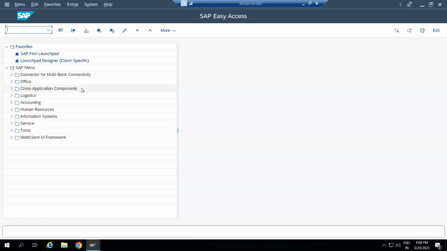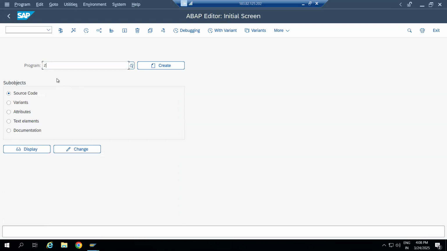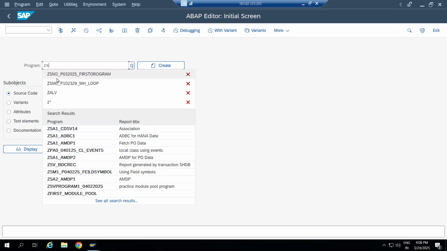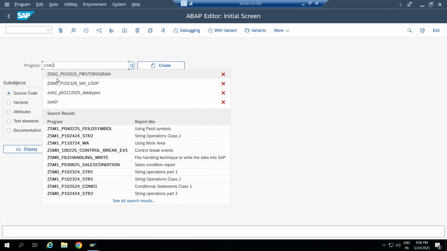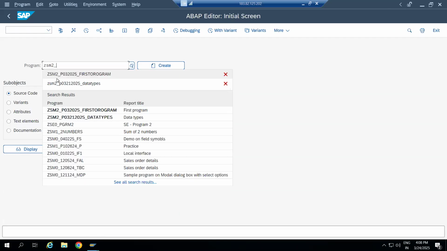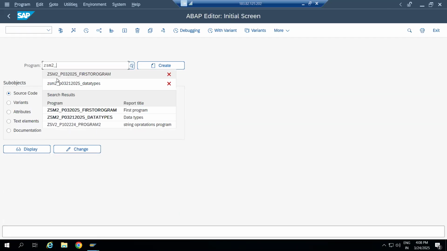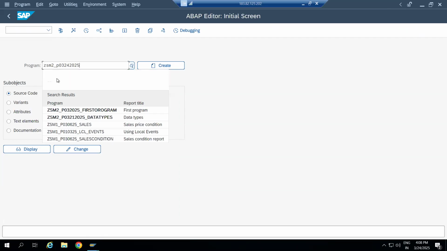To write a program, what is the transaction code we are using mostly? SE38, which is the ABAP editor. Here, let me create a new program. Package name Z followed by your packet name. Right now we are going to create a program with today's date: month 3, date 24, year 2025.